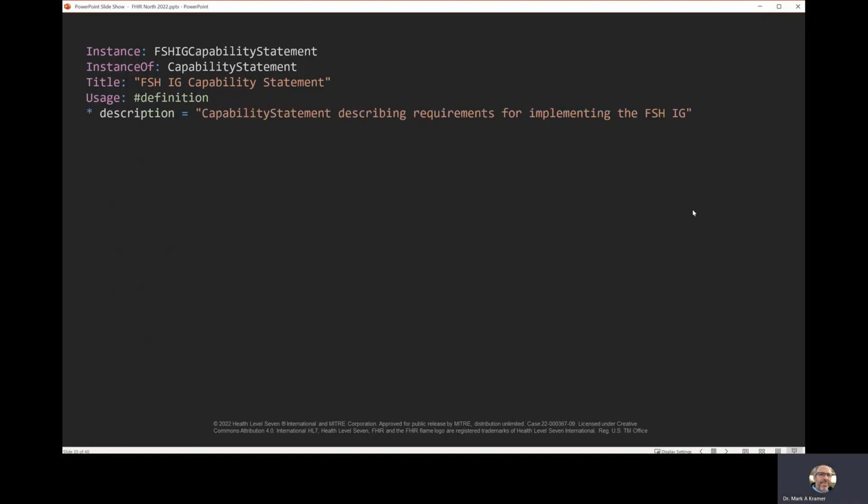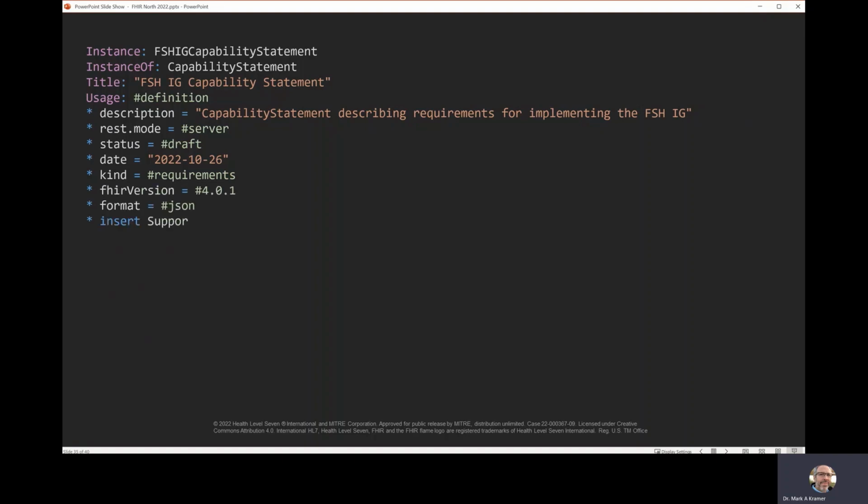So let's begin with a description. There's a number of attributes that you need to set in capability statements. This is for a server. Its status is draft. It has a date. It has a kind. It has a FHIR version. It has a format. And now we'll begin to see the rules.